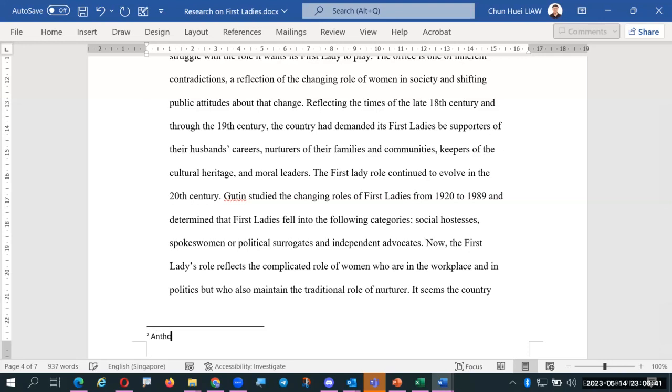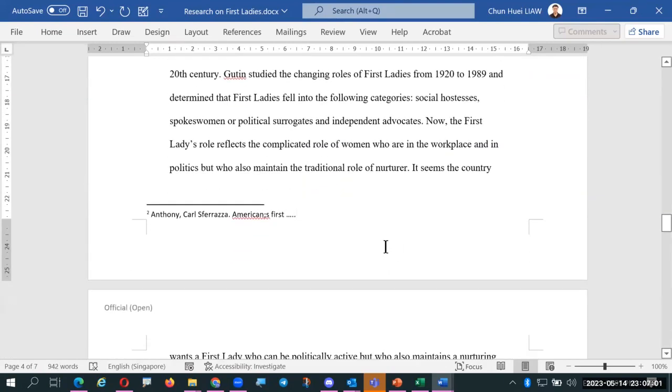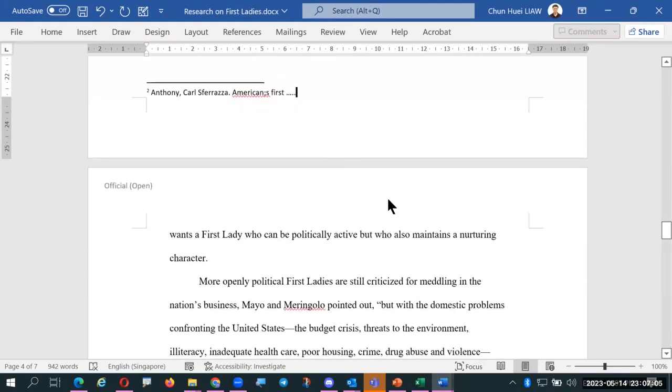King Anthony, America first, and so on. So there you have it. Just take it as an example, and you continue with what's given. So that's inserting the footnote, and you can save it.